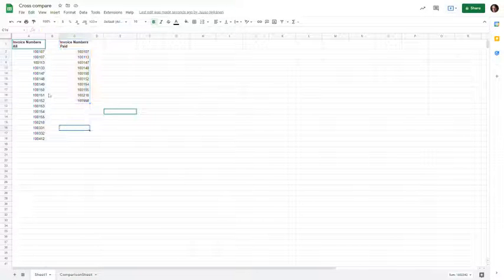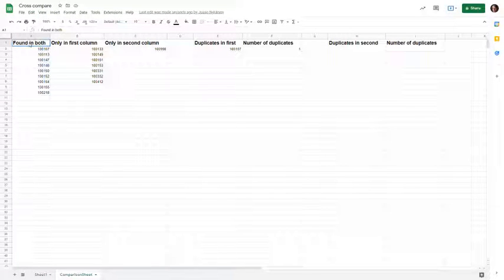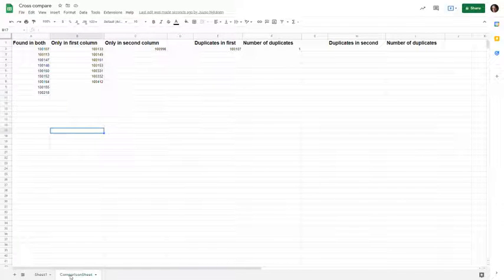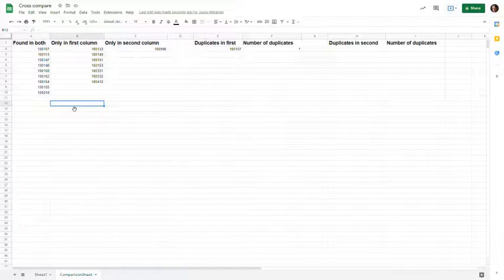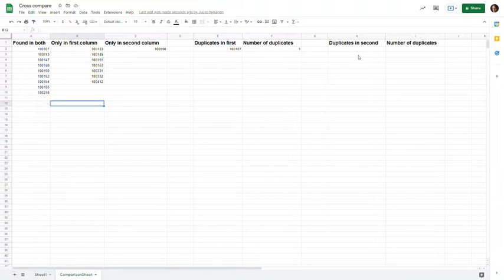And what the script does, it reads in this data, it does a comparison, and then it writes the comparison result here into this sheet. And if this sheet called comparison sheet does not exist, the script also creates this sheet. And as I said at the start of the video, the data is not transferred anywhere outside of your Google workspace, and the data is not saved anywhere outside your Google workspace. All the data is read in by the script, and then it is written here into this comparison sheet.